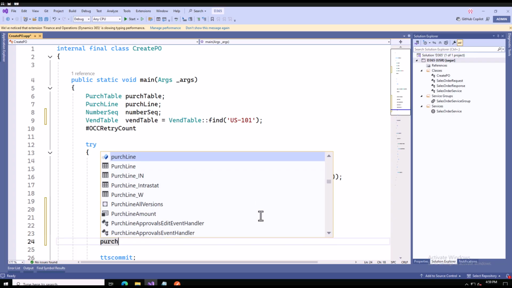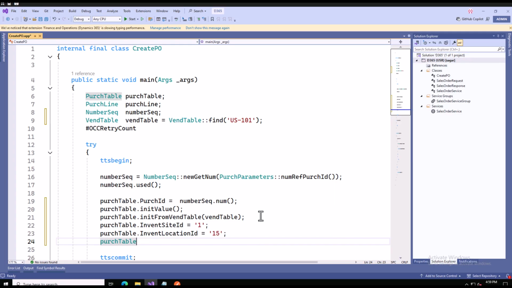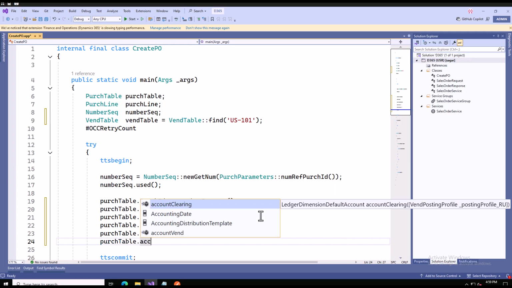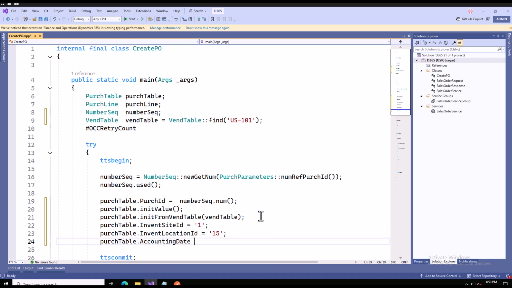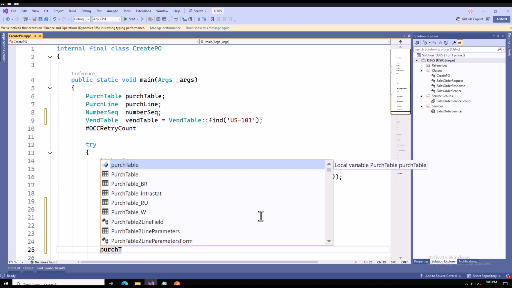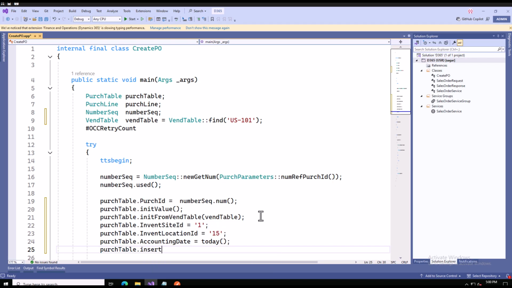And there is one more important field, that is accounting date. So let me say PurchTable dot accounting date, let it be today. Alright, so once all this is done, then I can say insert my data. So I can use my insert here.